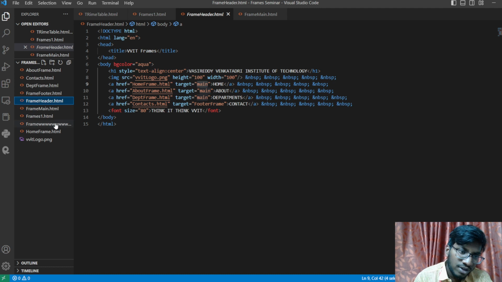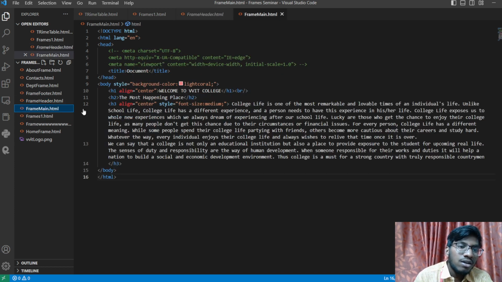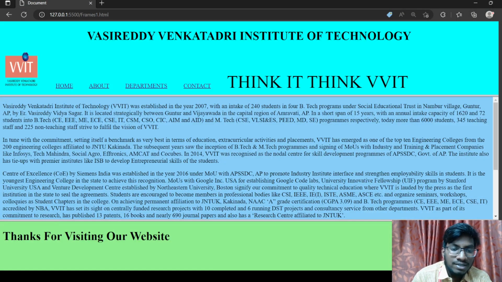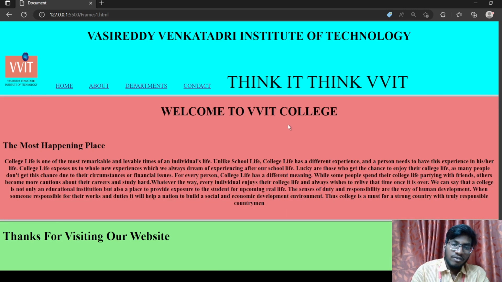So let's briefly see what different contents are present in the home frame, about frame, etc. In general, to display the default text, I have used this one, that is, welcome to VVIT college.